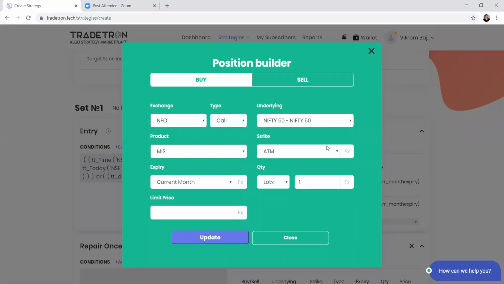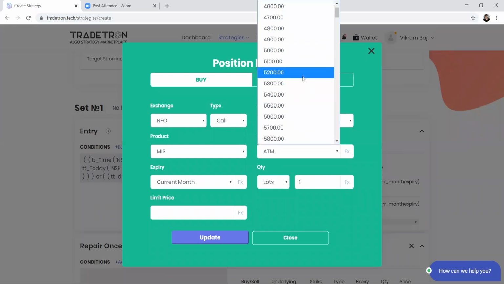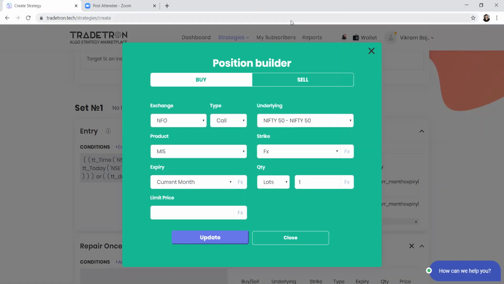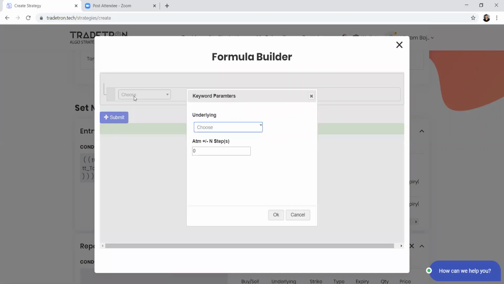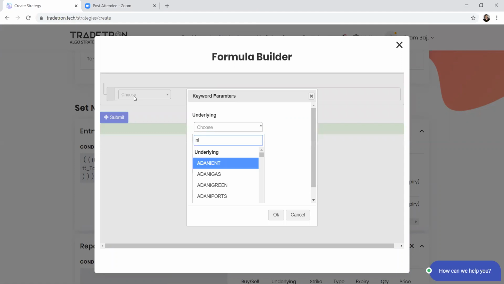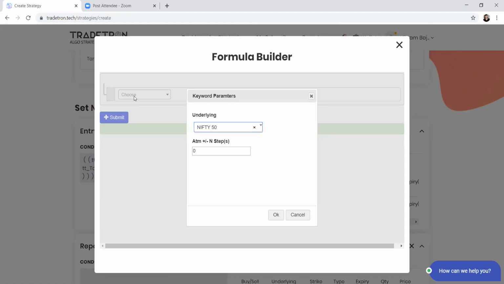modify the strike prices. You can either select any of these strikes, or you can select FX, which stands for formula builder. Here you can select a strike which is some steps away from the current ATM. So if I select Nifty and 2, it will go 2 steps out of the money. If the current price or ATM of Nifty is 9,000 and I write 2, it will select 9,100. If I write 1, it will be 9,050.